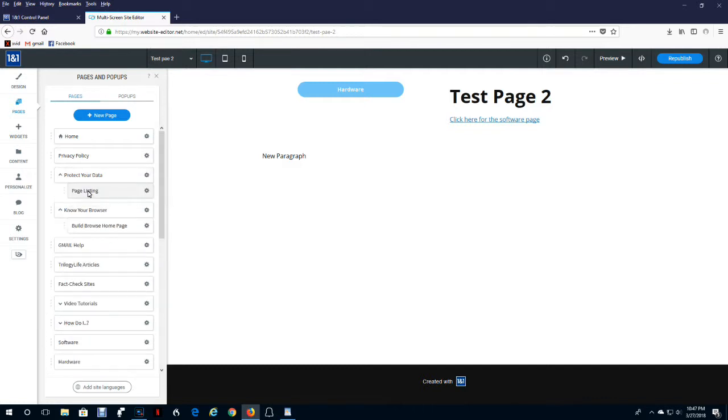Pages indented under another page are displayed in the navigation bar only when you hover over the page they're indented under or select the page they're indented under. So that's a way to simplify your menu.